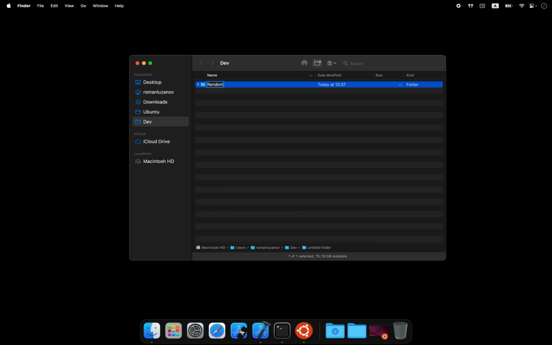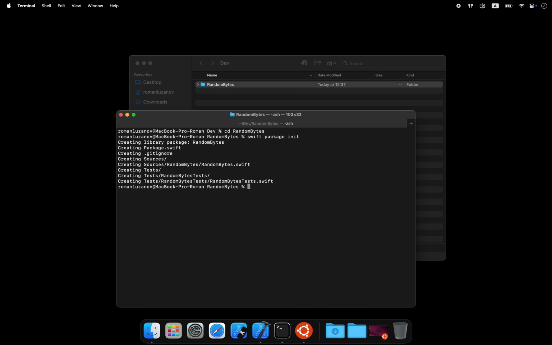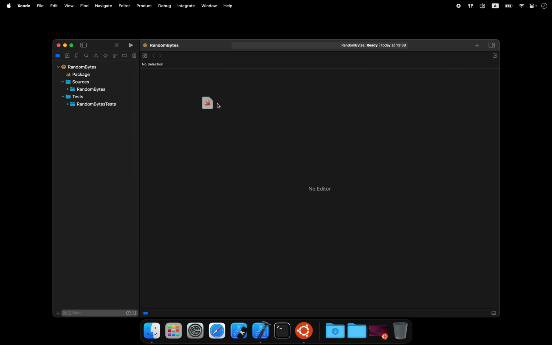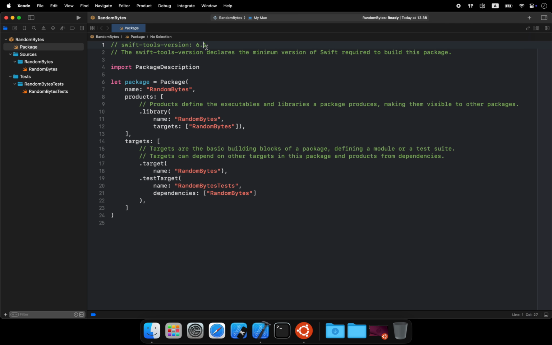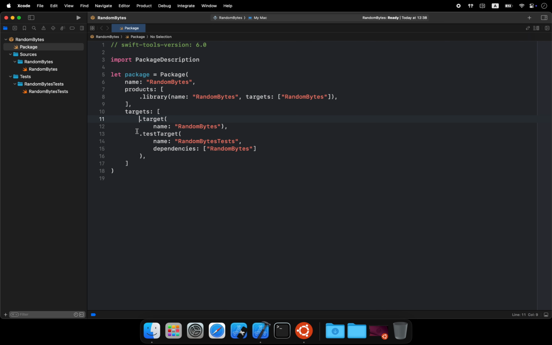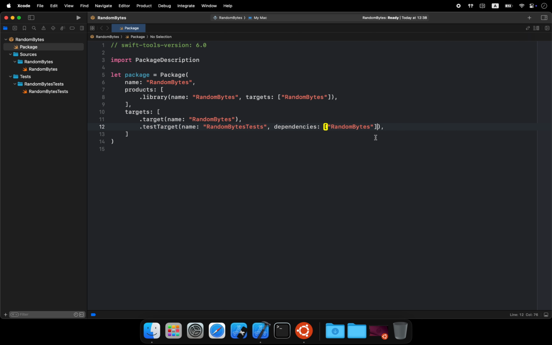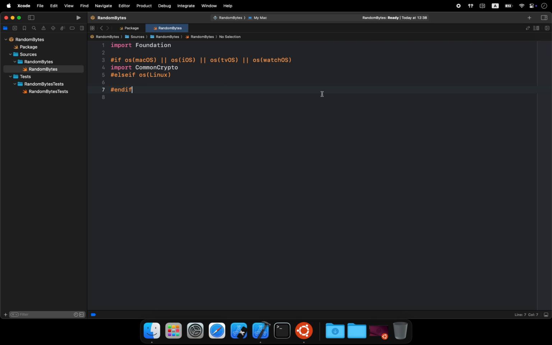So let's create a new Swift package named RandomBytes. Let's edit the package file a bit. Swift 6 version will be enough for me. Then I'm going to write the code itself. On Apple platforms, I'm going to use the Common Crypto Framework. On Linux, I will use the OpenSSL library and will write the appropriate code later.